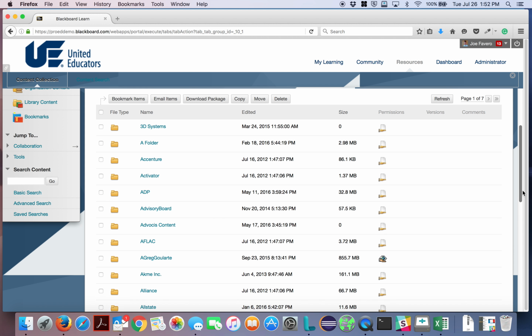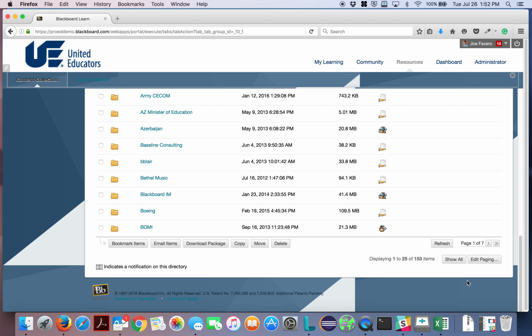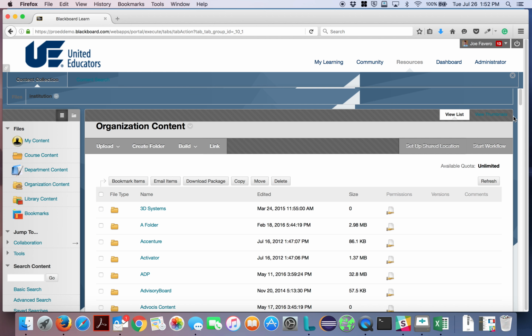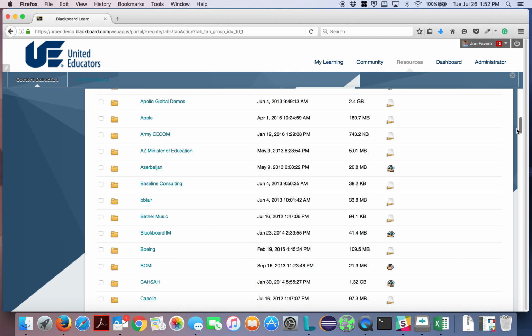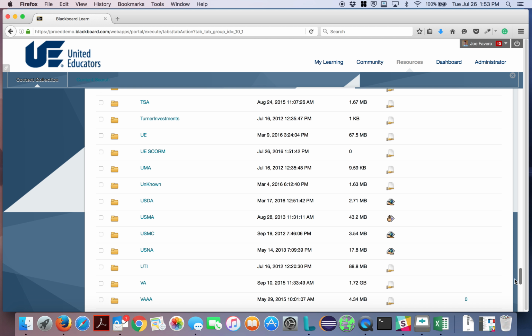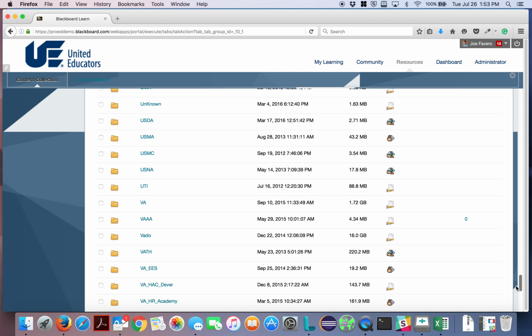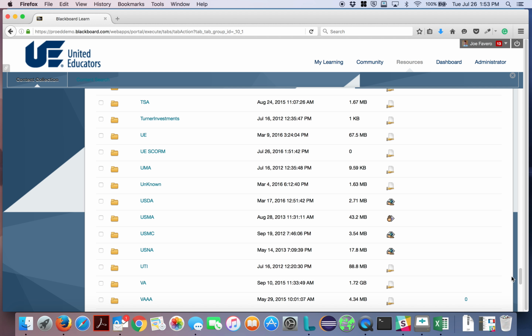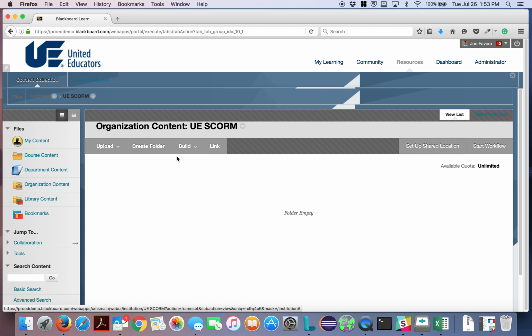Next step is to upload your SCORM package. Typically your SCORM package will be a .zip file, but what we want to do is unzip it into the content area so we can place all the files for the SCORM object. So again, I'm going to go into the UE SCORM area, the new folder that we just created that has version control turned on.